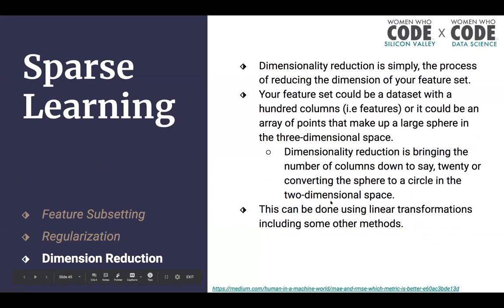And then the last section here is dimension reduction. So dimensionality reduction is the process of reducing the dimensions of your feature set. So in simple words, I want to take 1,000 columns and compress it down to 10 columns, compress in quotes. We're going to see how it's done. So your feature set could be a data set with 100 columns and could be an array of data points that make up a large sphere in 3D space.